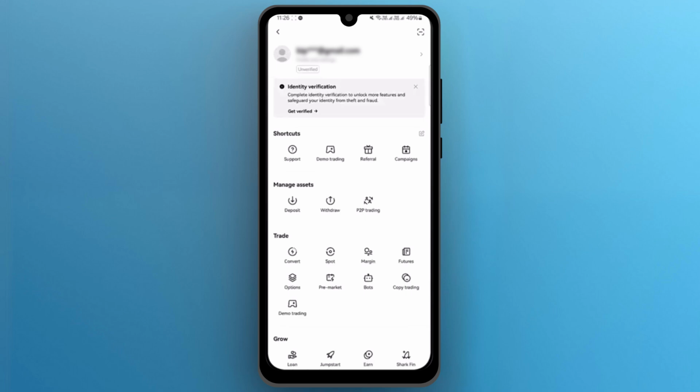But remember that first you need to verify your account, and it's the first procedure, and after it you can deposit and withdraw from OKX Exchange, and that's it.